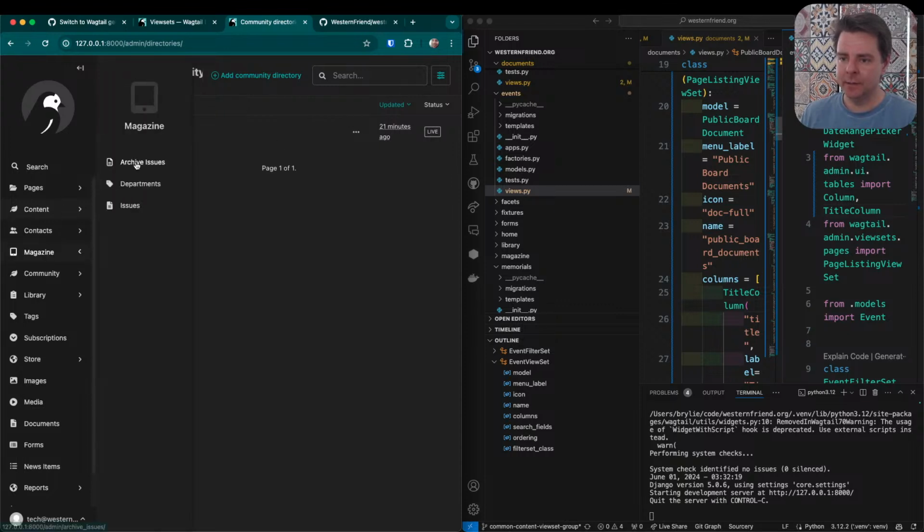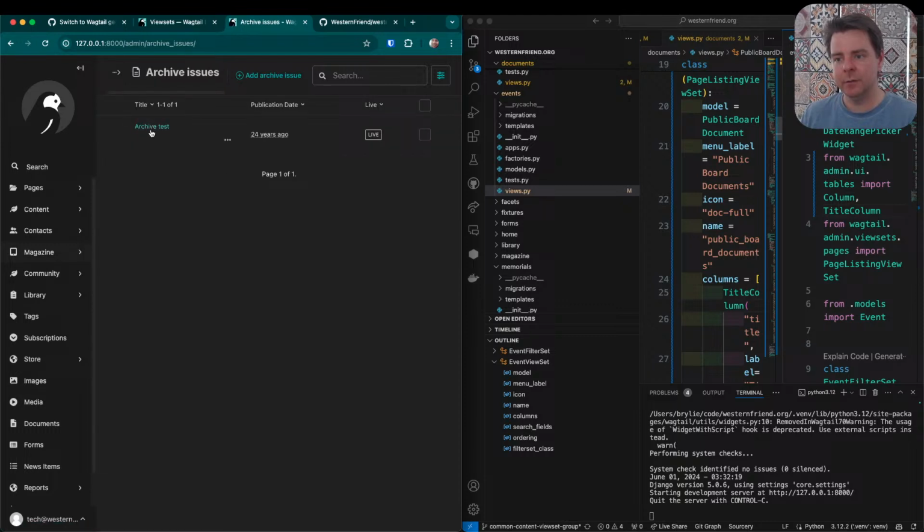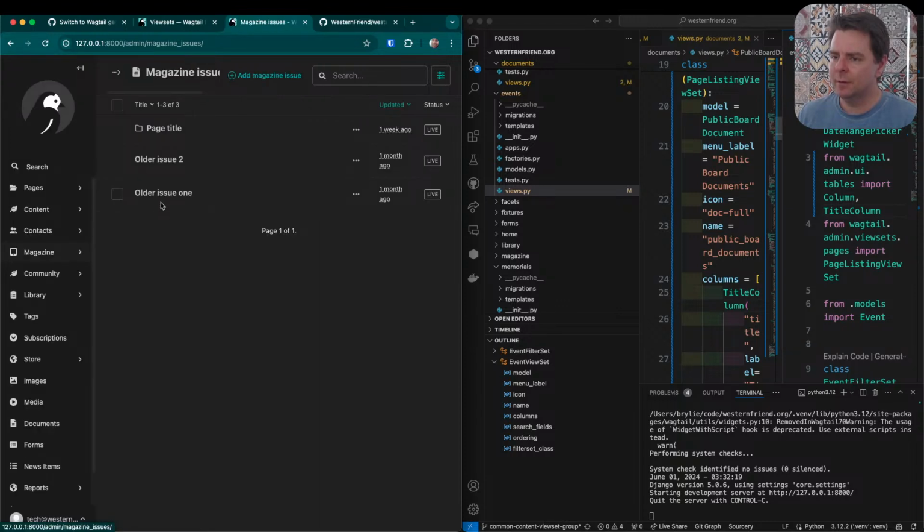Same thing in magazine. I just totally realized, it's whatever I use in magazine. I don't think I defined anything specific for magazine. Archive issues. This is what I ended up using. It's different. Let's see what it is first. The archive issues, it's got like a blue link. Similar behavior, but different style.